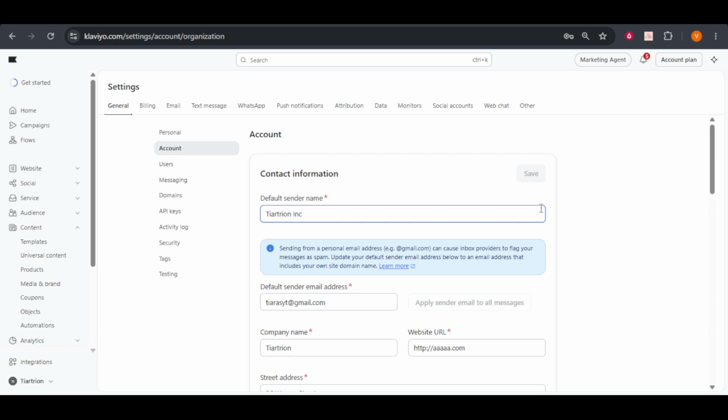This is a great way to keep your brand consistent and recognizable to your subscribers. Remember, the sender name is one of the first things your recipients see when they receive your email, so make sure it aligns with your brand identity and suits your communication style. And that's it! You've successfully updated your sender name in Klaviyo. This quick adjustment can make a big difference in how your emails are perceived and can even impact your open rates positively.